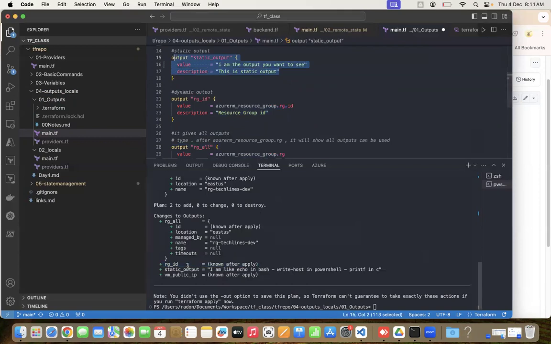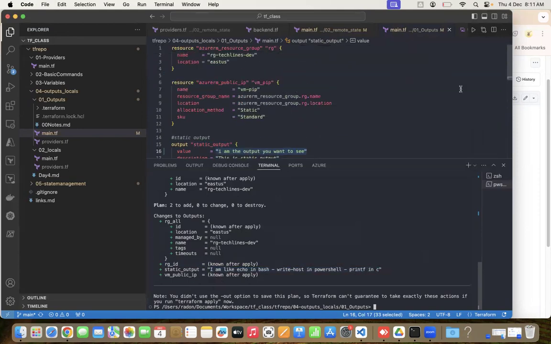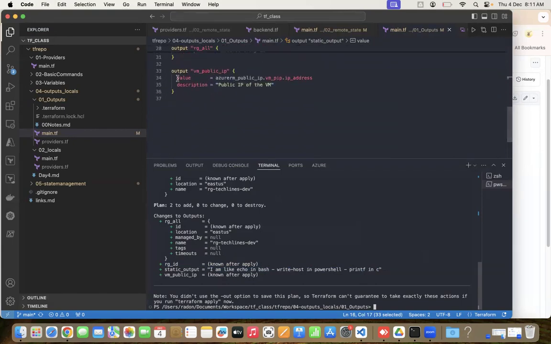Here it says static output equal to, like echo in bash. I think I need to save it. Then you will see this output. Anyhow, it is showing the previous one, and VM public IP is the third one, which we mentioned just below. This one. So VM public IP will be generated after apply. So all the dynamic outputs you see here are getting generated over the runtime and will be shown only after you apply.